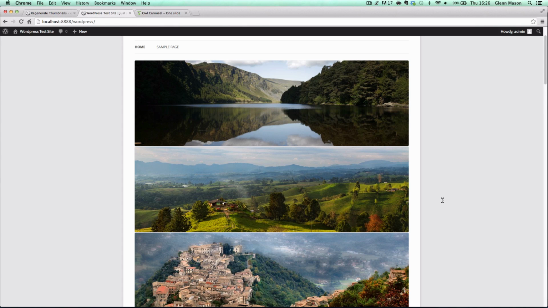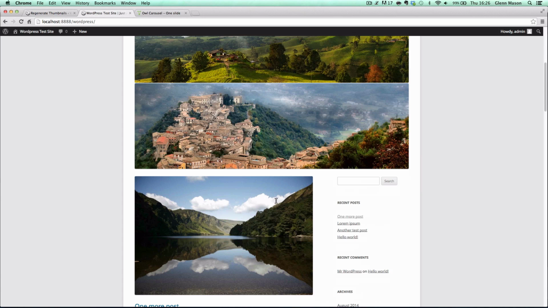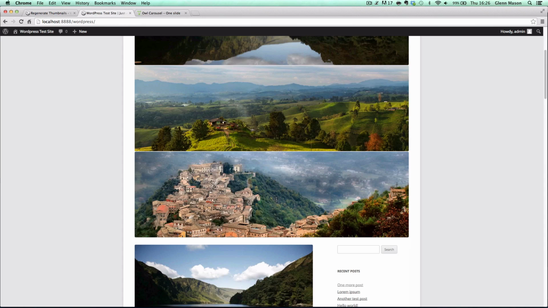So from this point onwards, whenever we add any images, it will take our add_image_size into consideration and make an image size called homepage slider. So we have our images now that we want to make the slider out of. The next step really is to get the carousel working.